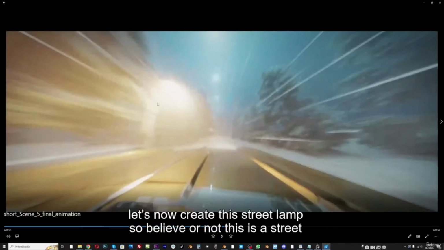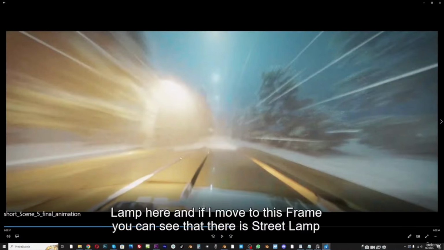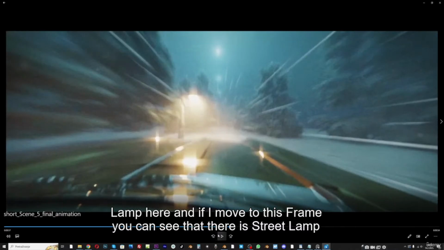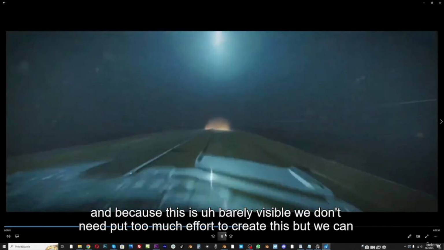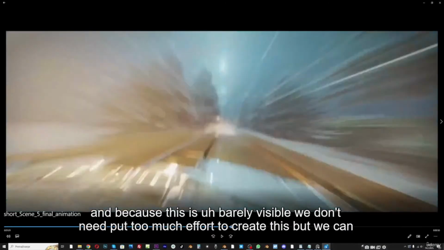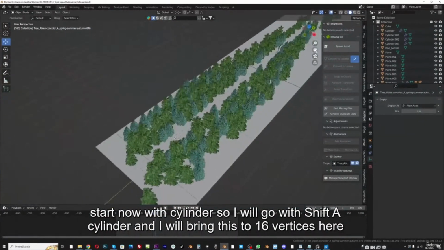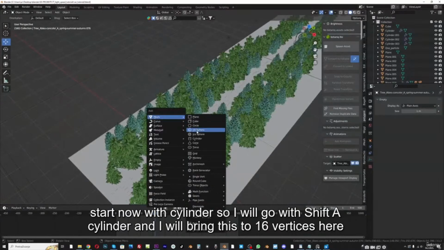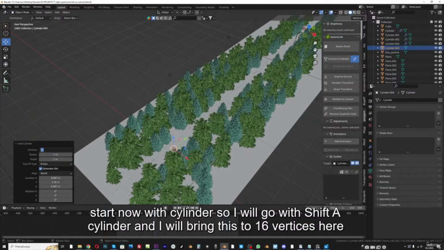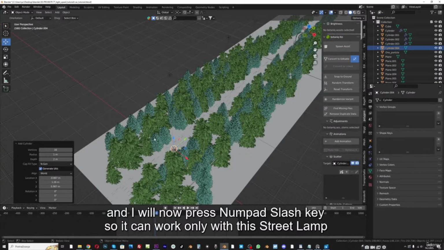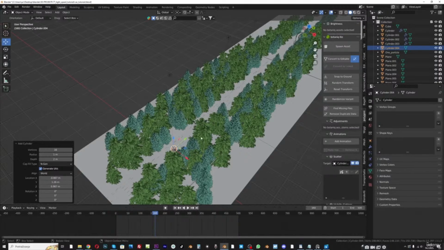Let's now create this street lamp. So believe it or not, this is a street lamp here, and if I move to this frame, you can see that there is a street lamp. And because this is barely visible, we don't need to put too much effort into creating this, but we can start now with a cylinder. So I will go with Shift A, cylinder, and I will bring this to 16 vertices here, and I will now press numpad slash so we can work only with this street lamp.